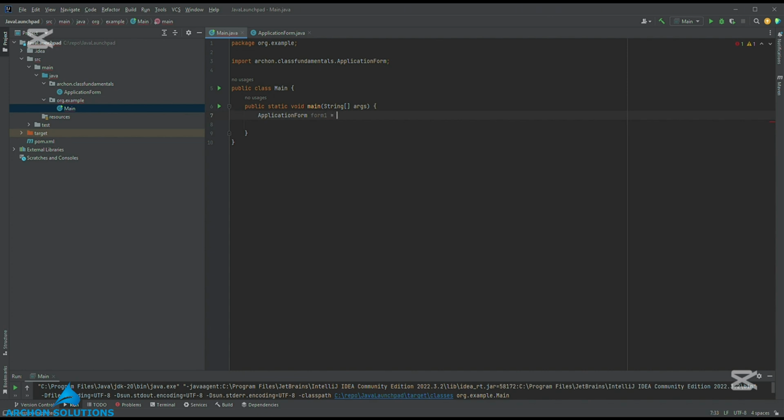And then I want to create a new instance of this class or new object of this class. So as I'm saying, new is the syntax. I'll say new. And of which class do I want to create a new instance? I want to create a new object for application form. So I will just say application form. So this actually is the object of the class application form.